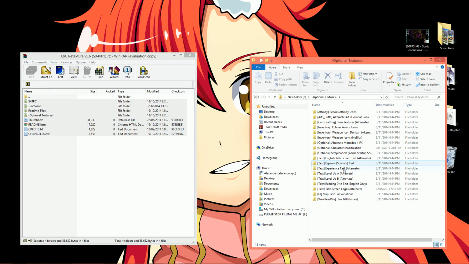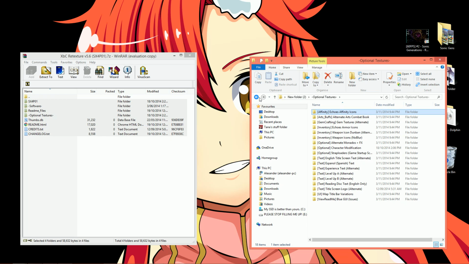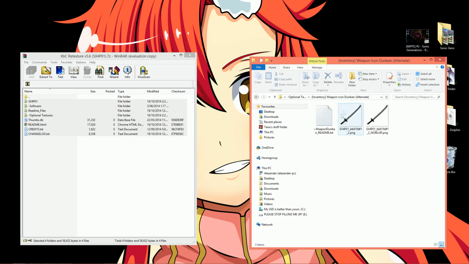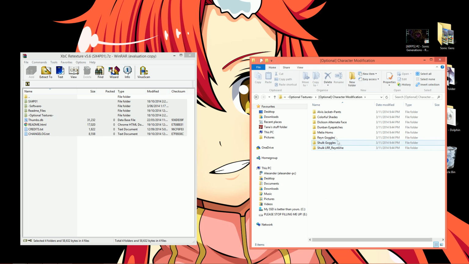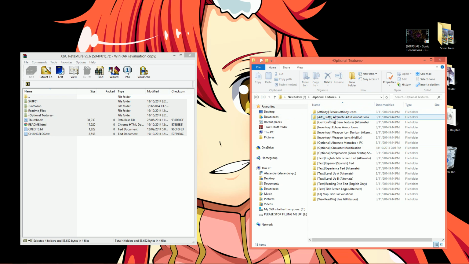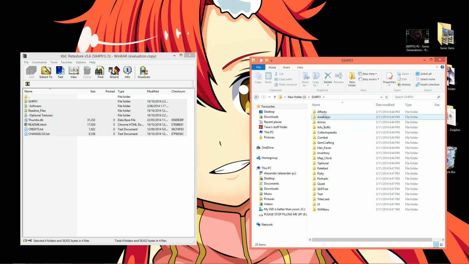There are a few other folders though. The optional textures has a few little optional things. Now, basically, they're just little textures that you can put in your game if you want to. You know, like different weapon icons that have different sharpening effects or whatever, and different kinds of character modifications. If you want to know how to do optional textures, basically look at what's in front of the folder. So for example, with this thing here, you got affinity. These icons, you would drag them into this affinity folder, so it's pretty easy.